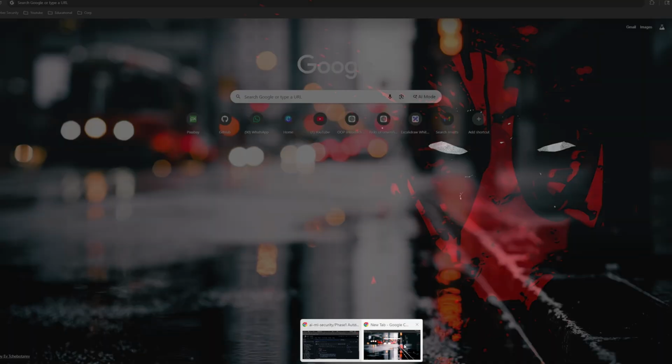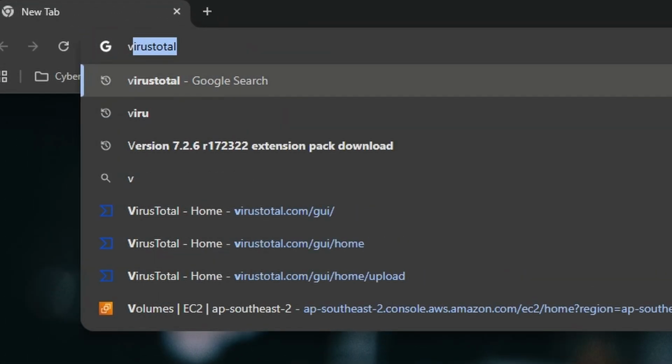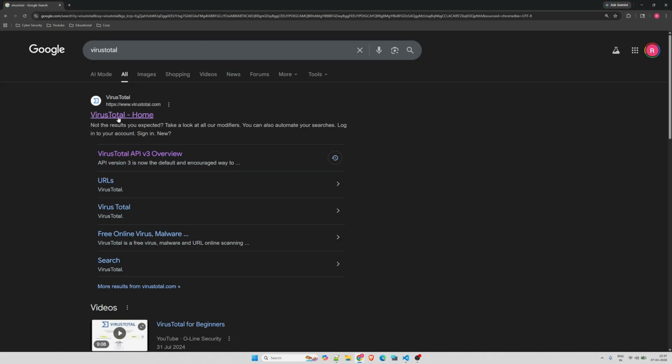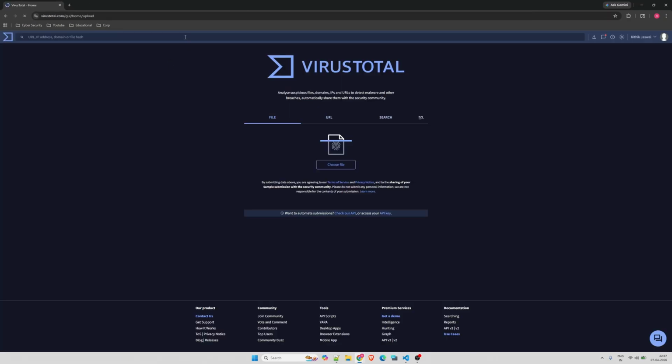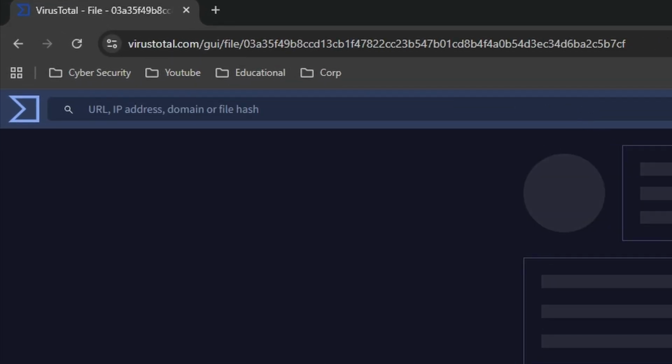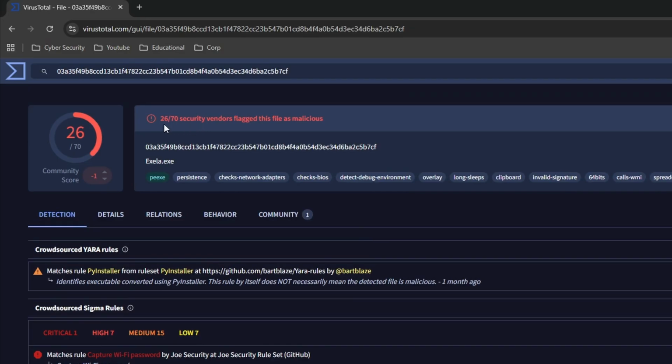For example, if you open your browser and search for VirusTotal, you can search for any hash, and here you can see that out of 70 security vendors, 26 have flagged this as a malicious hash or a malicious file, which in this case is exela.exe.